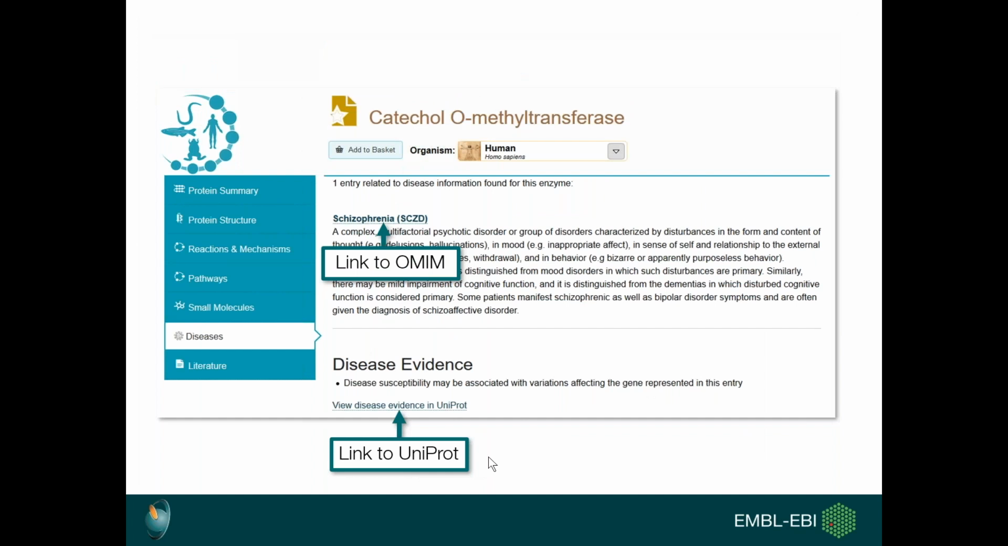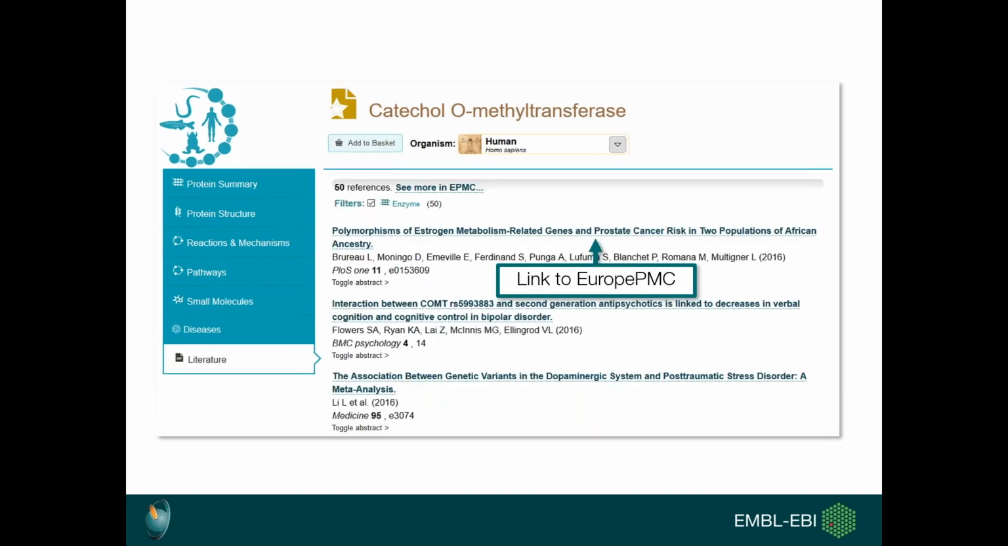The disease section provides a description of the related disease from the OMIM resource, and there is also a link to UniProt where additional information about variants, for instance, is available. Finally, in the literature section, you will find all the papers related to the protein with the link to Europe PMC.